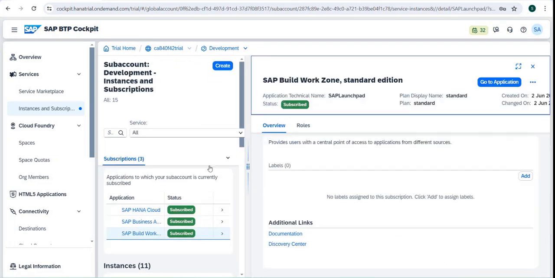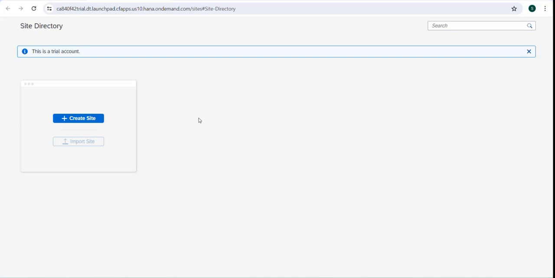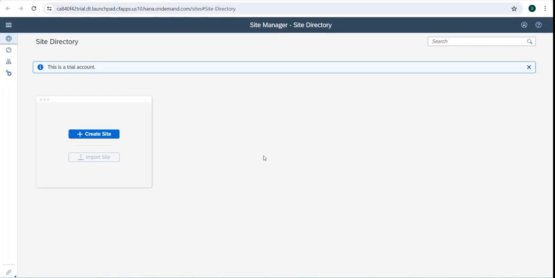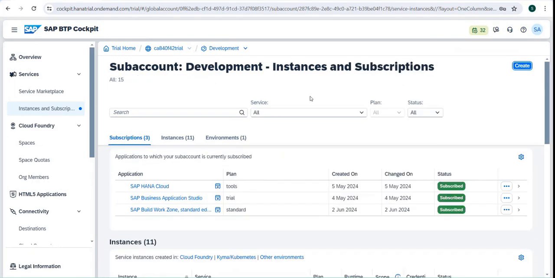I can see, okay, it just got subscribed. Let's just try to go to the application. Okay, so I can see a site manager getting loaded. Okay, now I can see the site manager getting loaded. So this is something we would use once our application is deployed. We just made our platform ready so that we can use it.